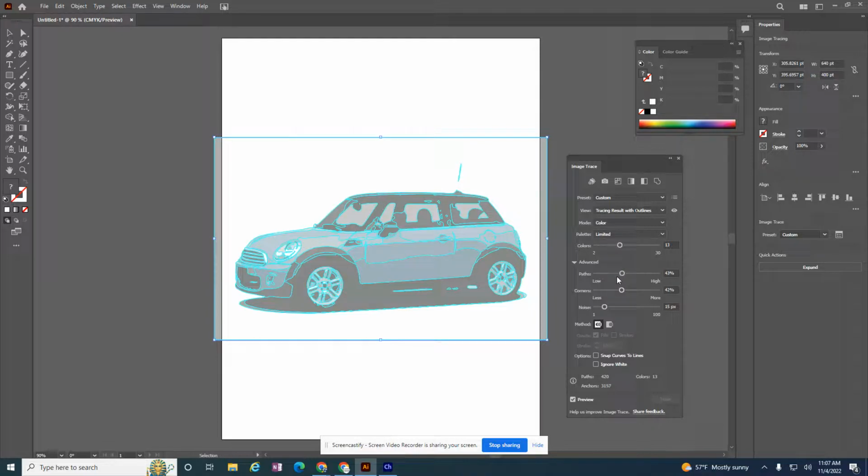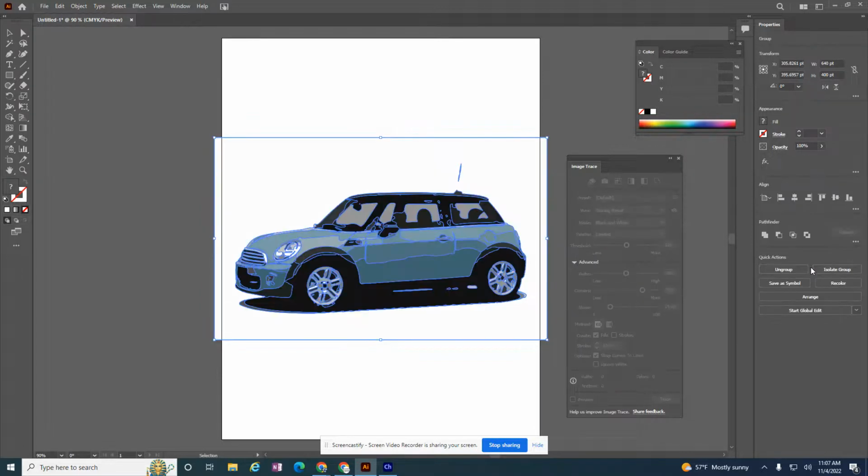I don't want to spend a whole lot of time editing, so I'm going to drag this down a little bit. But once I get this, somewhere either up at the top or over here on the right, there's an expand. This doesn't do anything until you hit expand. So now I have something I can work with.